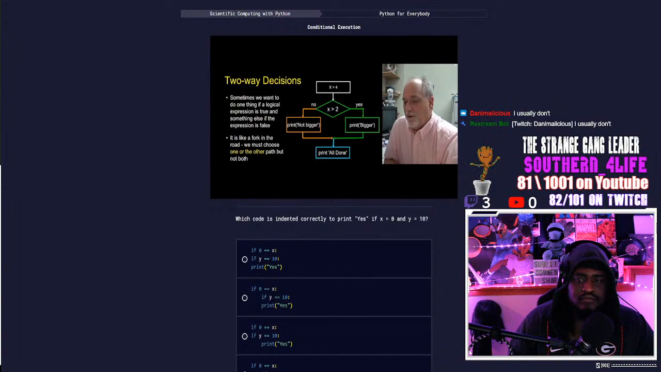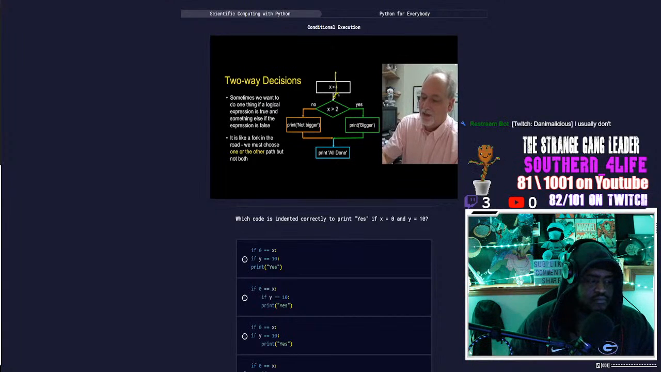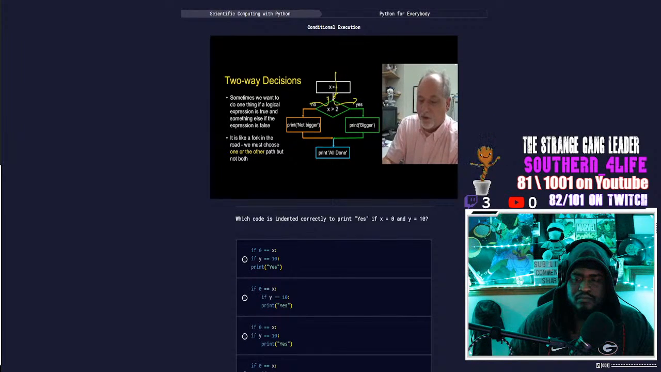So one form of that's a 1-branch if that we just saw, but then you can also have what's called a 2-branch if. And the basic idea of a 2-branch if is that you're going to come in, you're going to ask a question, and you're going to go one direction if it's yes, and another direction if it's no. We call this an if-then-else. It's kind of like a fork in the road.